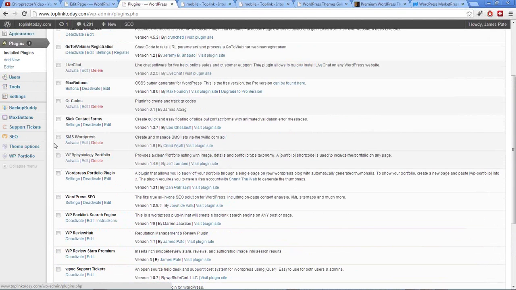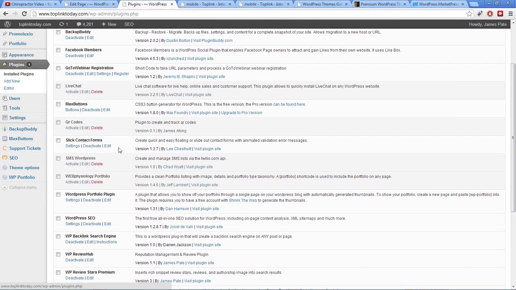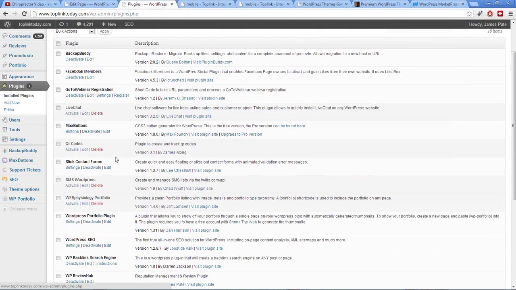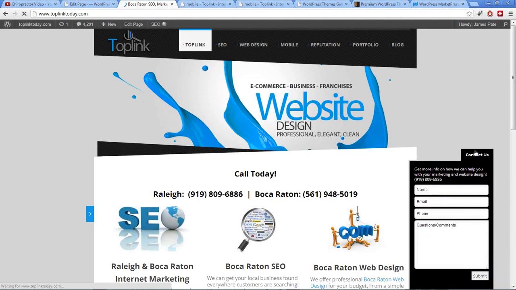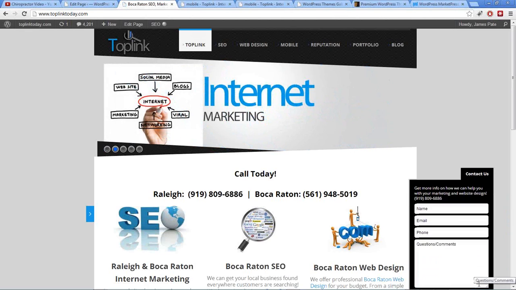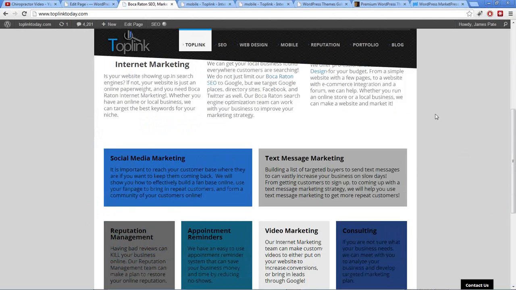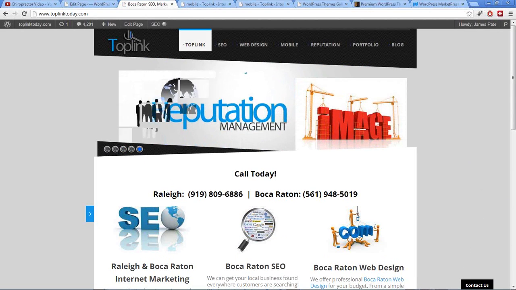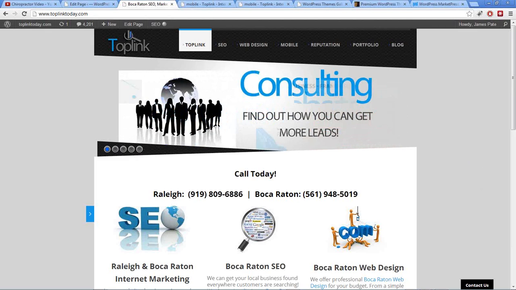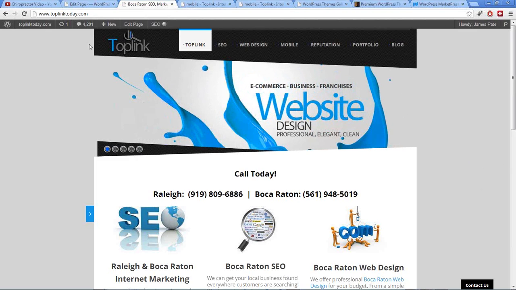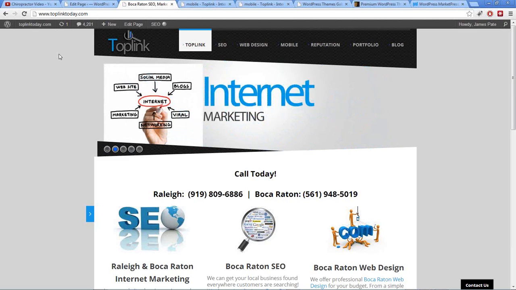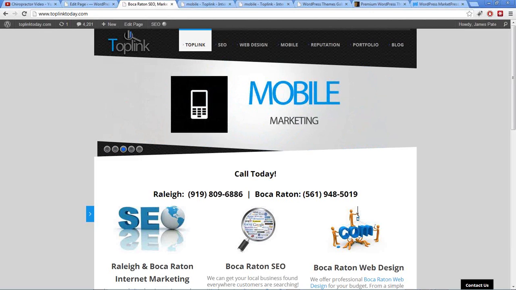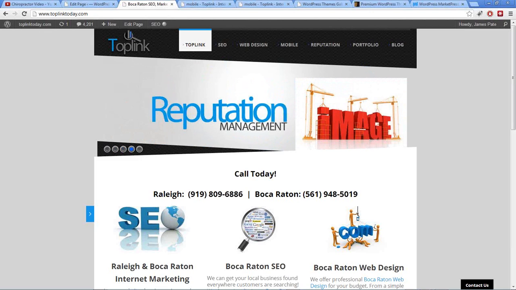Let's see. Slick Contact Forms. This is a good contact plugin that I've used. I think I have it enabled. Yeah, this is the contact form right there that pops up, and it just shows on every page. And it stays right there in view. So for membership, yeah, S2 Member is a great membership plugin. A lot of people use that. WP Twin, that's another good one.